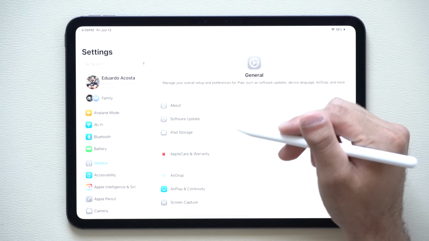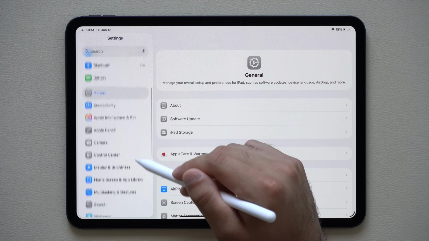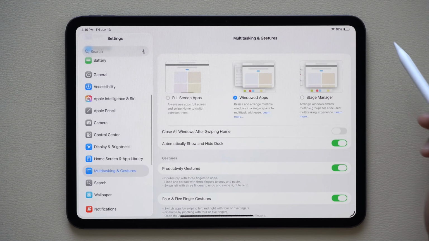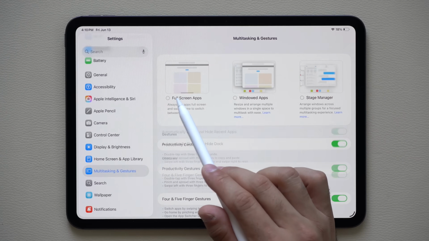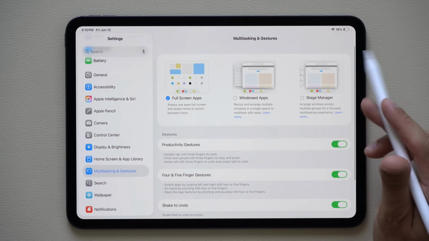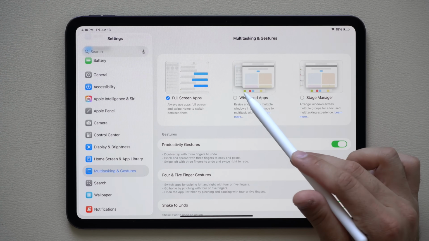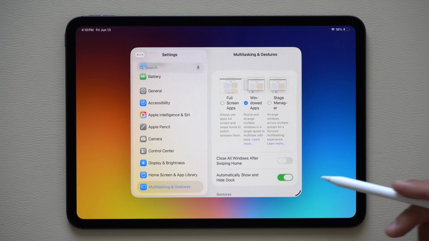And if you like to reverse back to their classic stage mode that we previously had access to, you can always hop back to your settings and go down to the multitasking and gestures, and you still have access to the classic Stage Manager as well as the full screen view if you just don't want the app windows on the little corner over here. And it updates in real time, as you just see right there.